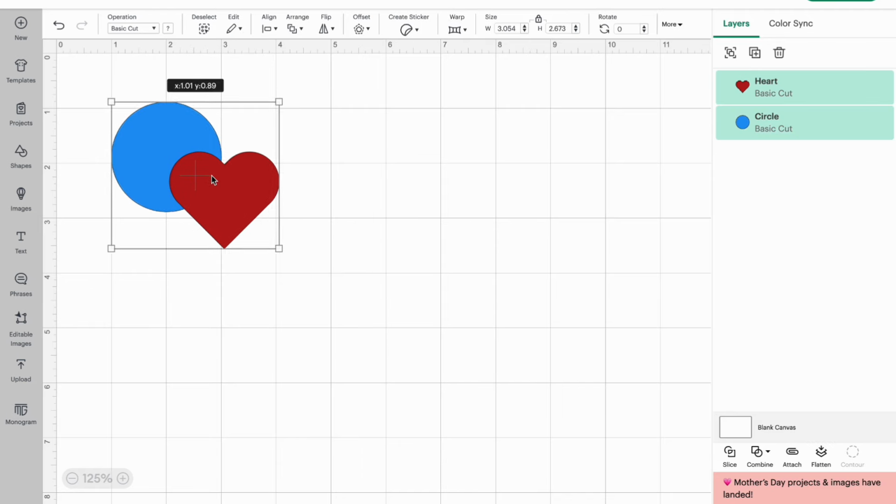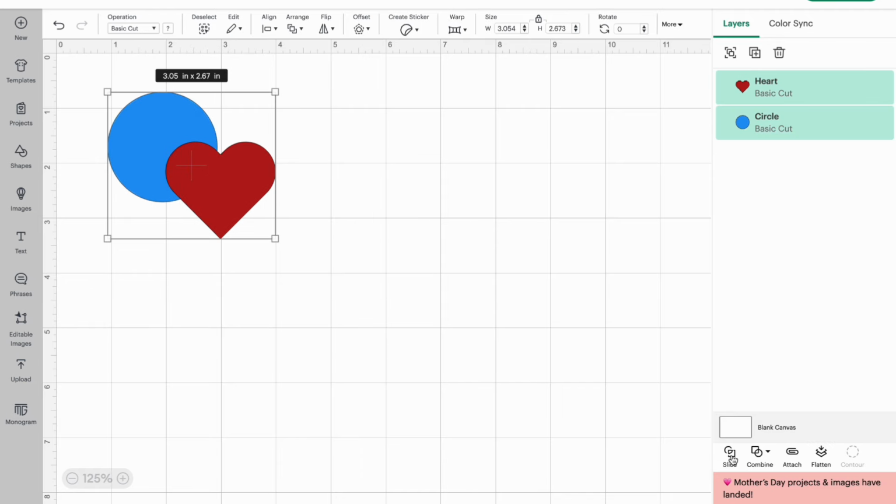Okay, so we're going to start with slice. Slice is going to give you a bunch of pieces when you hit slice. It's going to give you this cutout, the 2 overlapping cutouts, and the original. So it gives you 4 pieces. So that is your slice. I use slice a lot. I use it more than the ones here in combine.